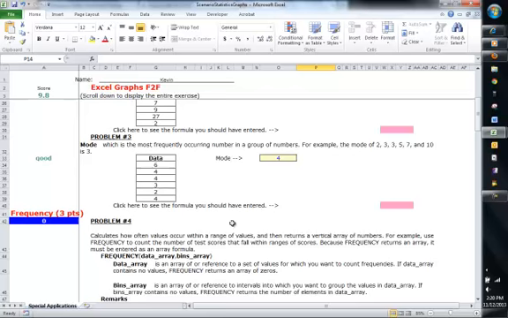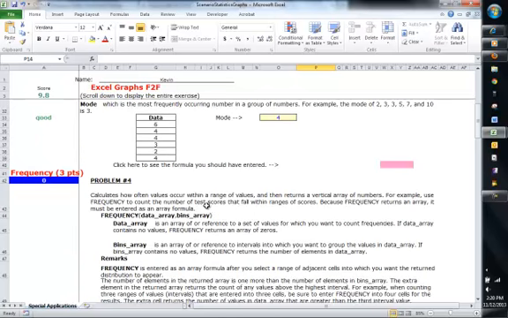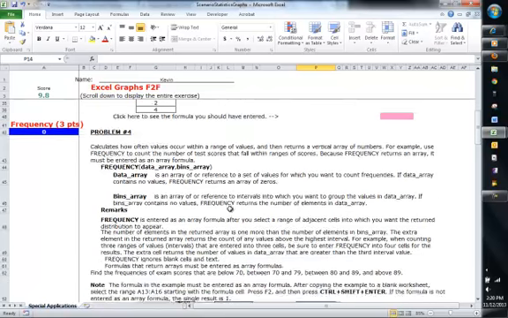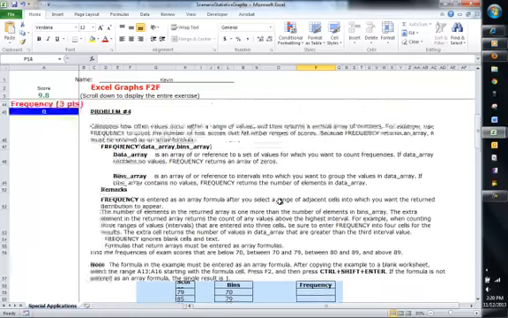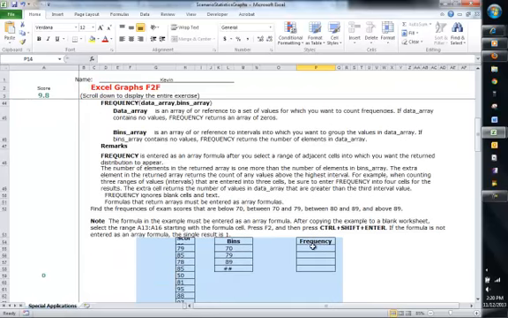How about frequency? What do we do there? Frequency calculates how often a value occurs within a range of values and then returns a vertical array of numbers. For example, we use frequency to count the number of test scores that fall within a range of scores. Because frequency returns an array, it must be entered in an array formula. And that's where things get just a little bit freaky.